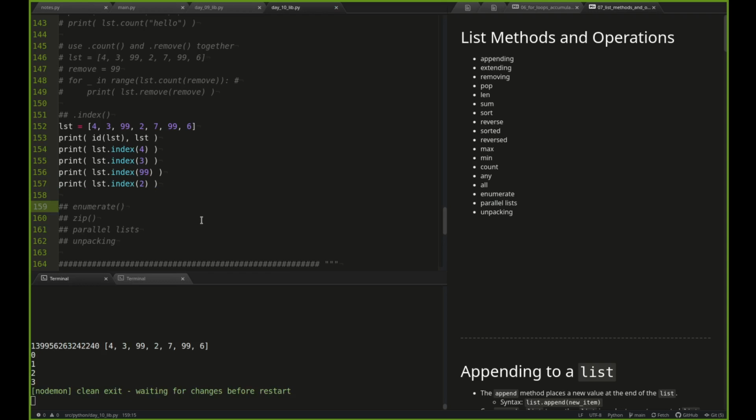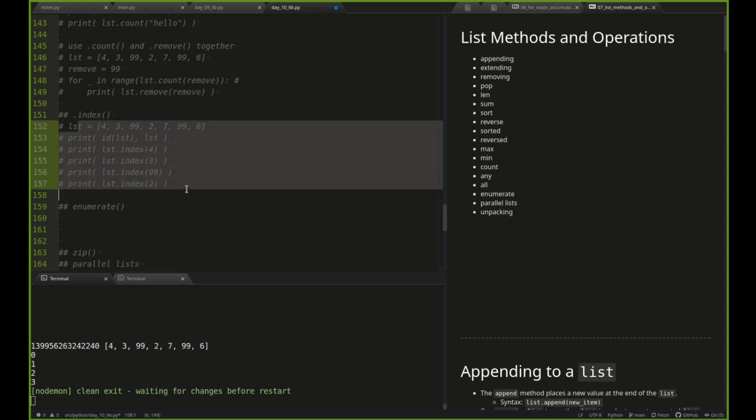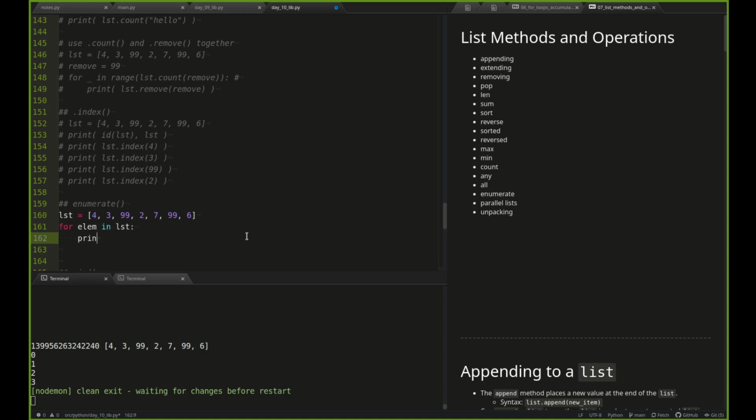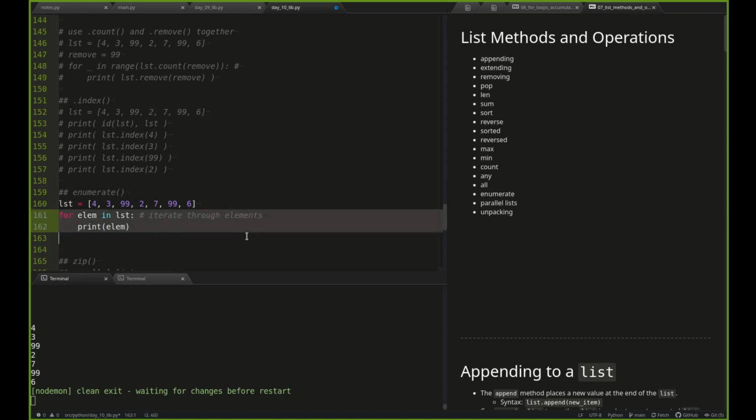Okay, enumerate. Enumerate, if you have a list, you want to iterate through it. So if I want to iterate through elements, for element in list, print element. Okay, so that'll iterate through elements.